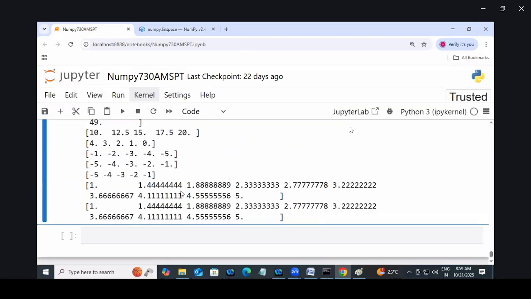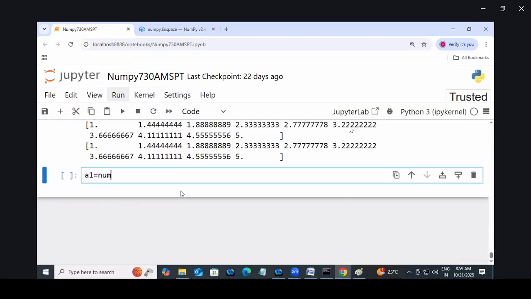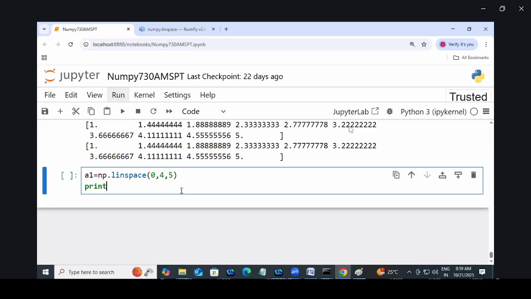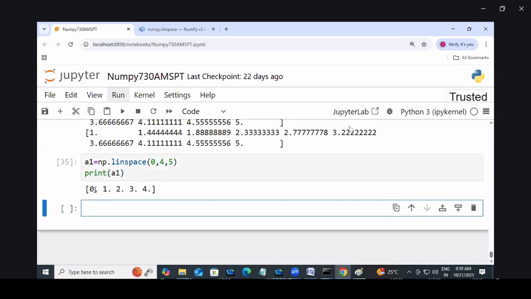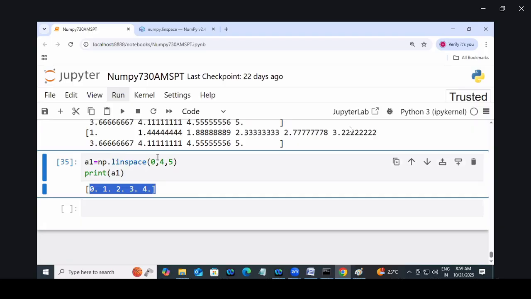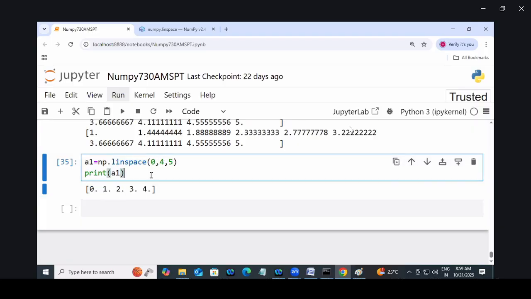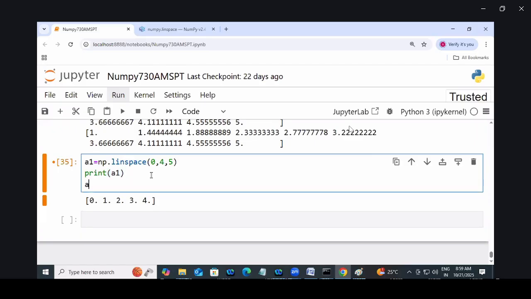Now suppose I'm writing A1 equal to np.linspace. I want to generate points from 0 to 4, with 5 values. If I write A1, this array contains 5 values: 0, 1, 2, 3, 4. The difference is 1.